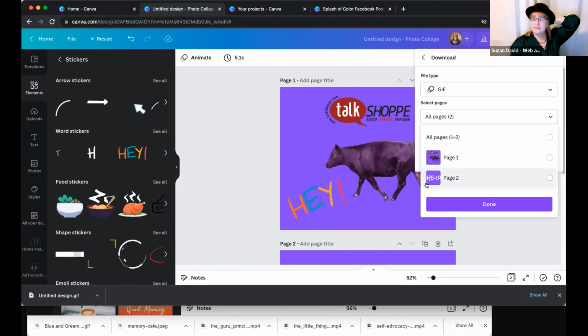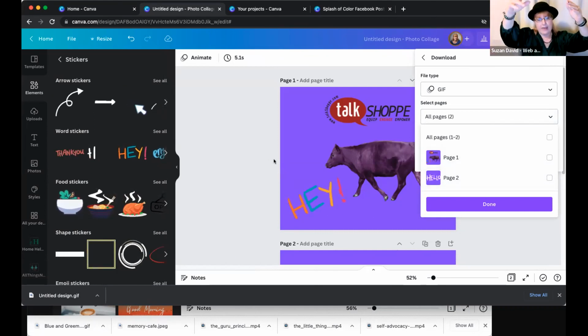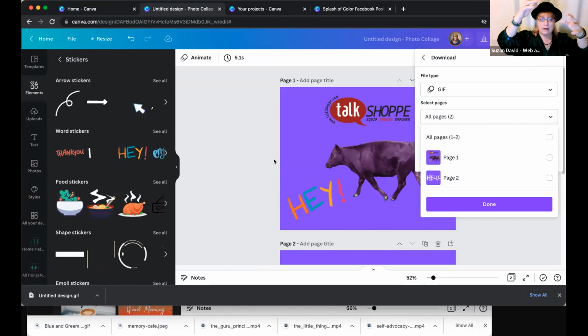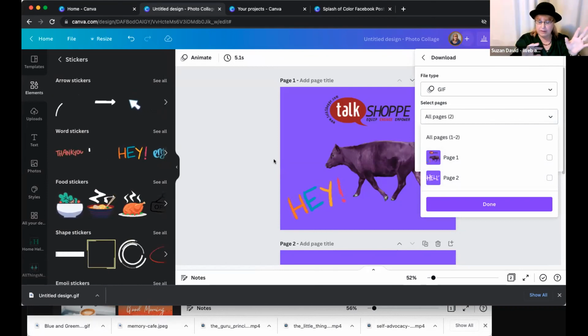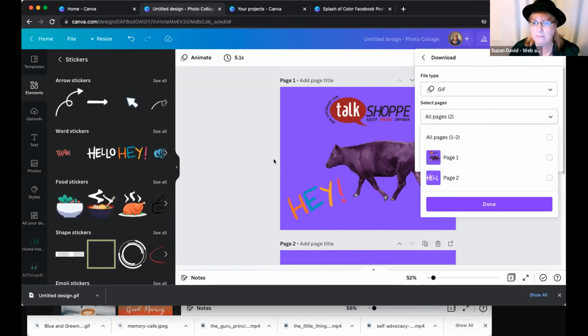You can make all your GIFs this way if you want, just by having a cow here, a duck here, and a cow here, and it'll come out cow, duck, cow. It won't be wiggling like that, but it'll go from cow, duck, cow, right? And that'll be a GIF too that you could then put on social media. The problem I've experienced when you do it multi-page is that it gets very large, and some of the social media platforms won't accept it if it's too big. So I personally just download 1 page at a time as a GIF.